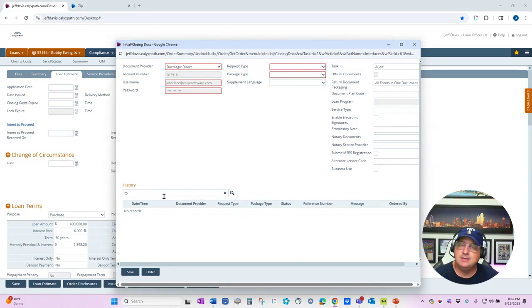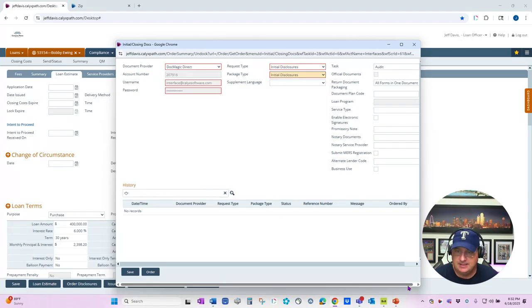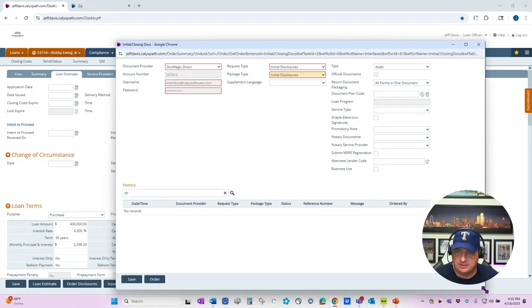But regarding the mechanics, what you would do is on this ordering screen, you would select your request type, your package type, if there was any additional information that you needed to enter in here. Each doc vendor is a little different as far as how their ordering screen is set up. But once you enter in the required information, you'd click the order button, and then the doc vendor would do a compliance and audit check because they're going to rep and warrant both the docs and the calculations. And that takes about 15, 20 seconds.